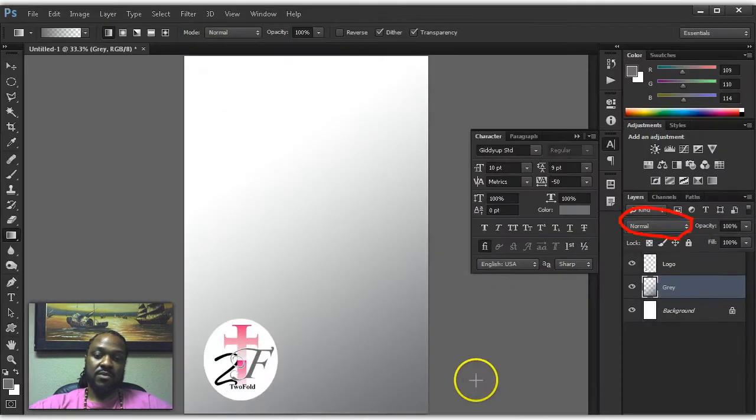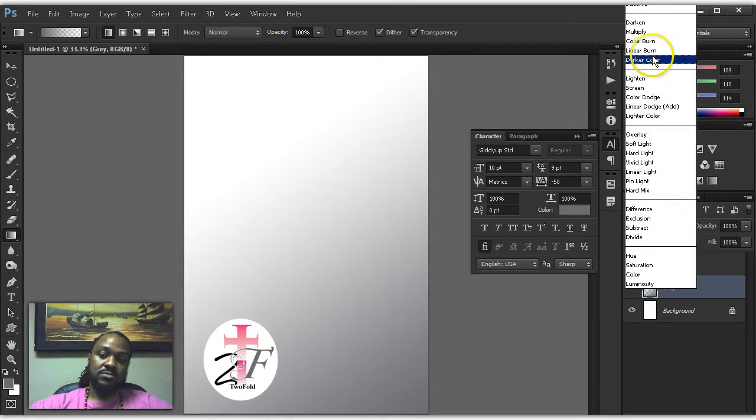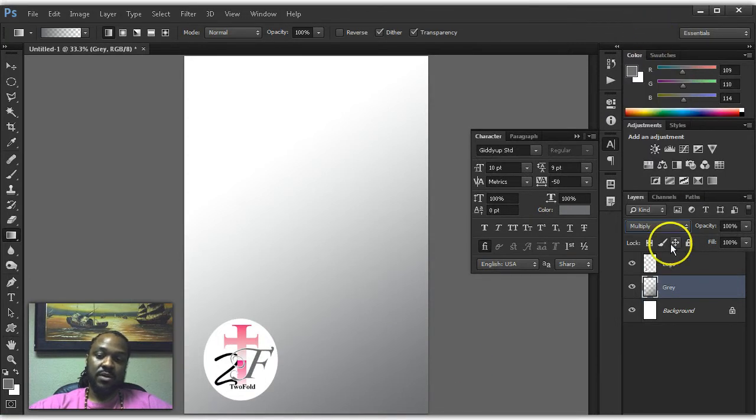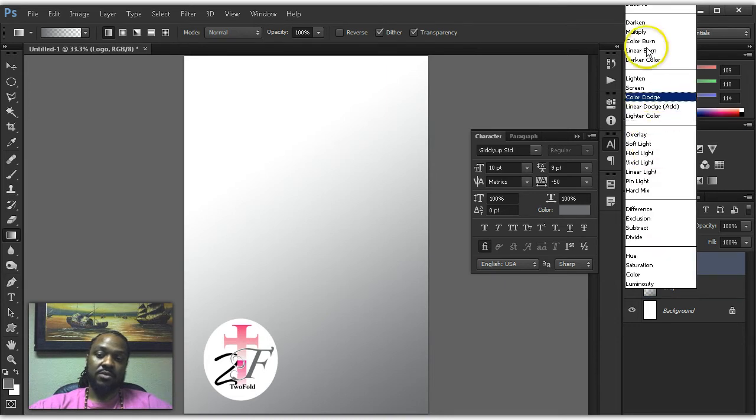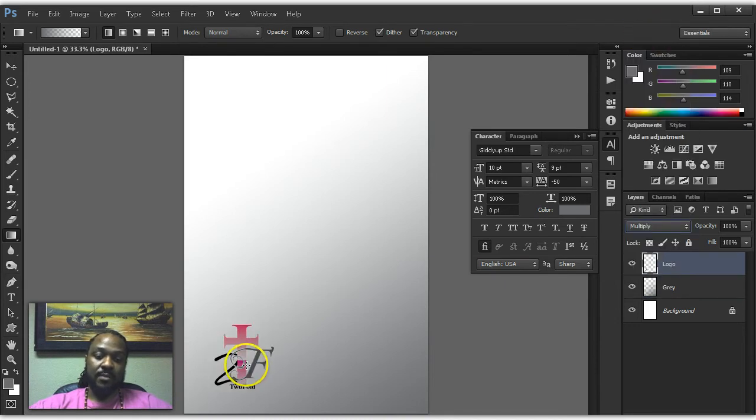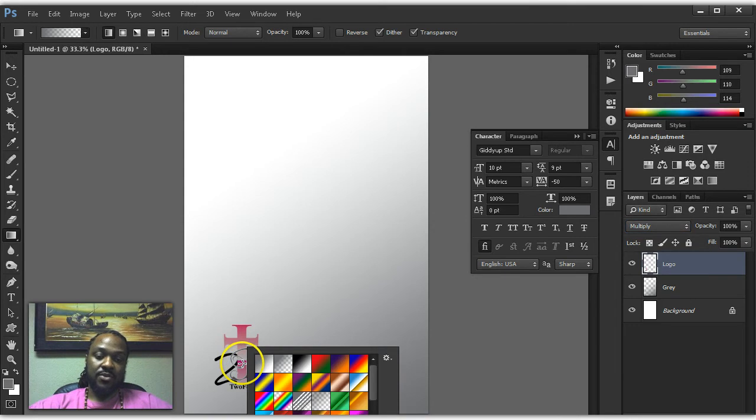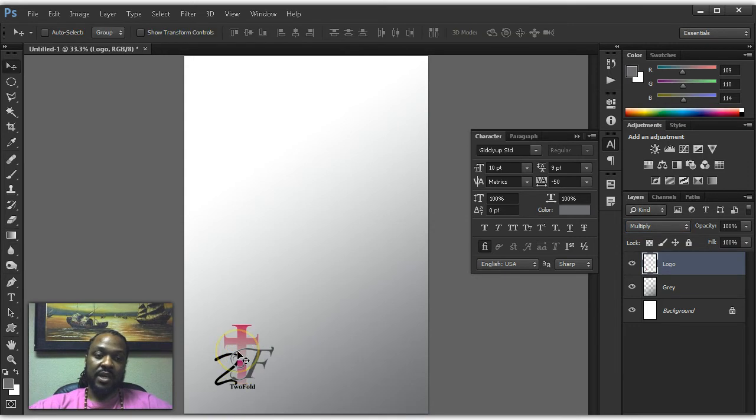Okay, so I'm going to change that to multiply. Oops, wrong layer. Make sure you click on the logo layer. Changing it to multiply. Bam, the color's gone. So now I'm going to hit the V key to get back to your move tool, which you're going to use a lot. So I'm going to move that down there.